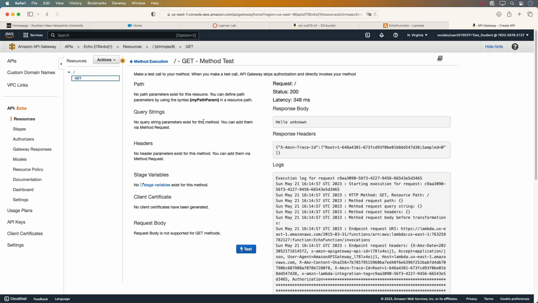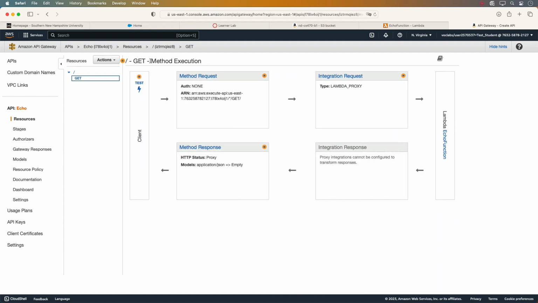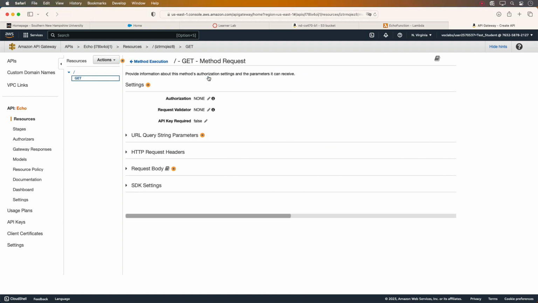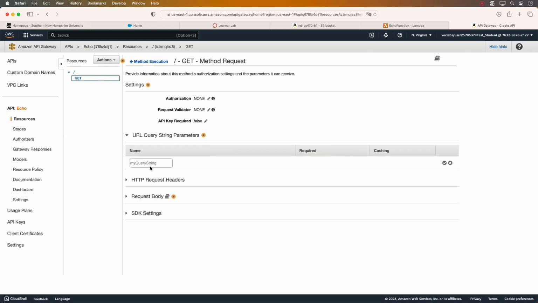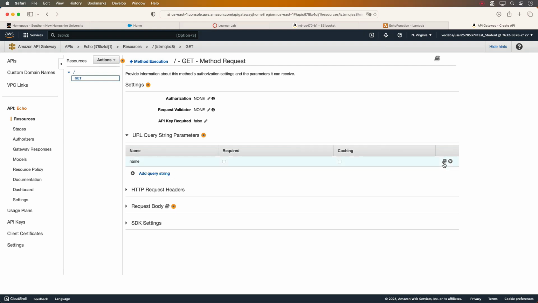I'll click on Method Execution, then Method Request. Then I'll expand URL query string parameters. Then I'll add a new query string, and I'll call it name. Then hit the check button, and let's go ahead and test this out.